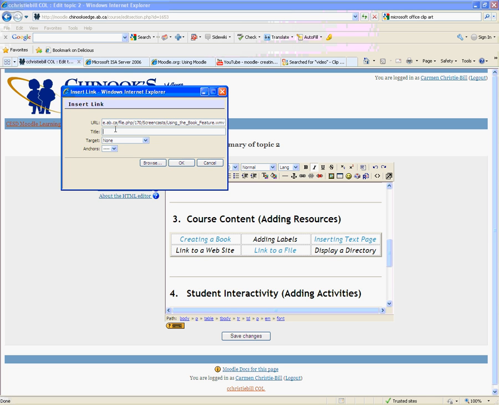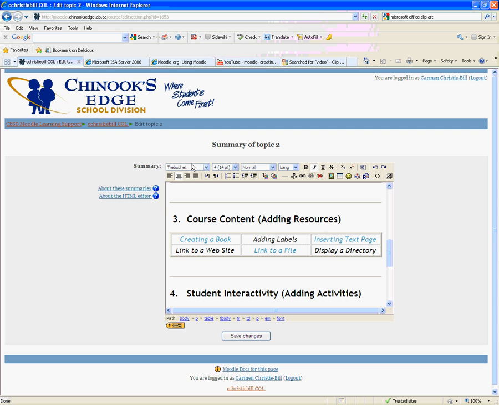Now in this case, I can just call this using book feature. And again, this is for screen readers. Target, I always want to change if I ever have that option to new window. Otherwise it will close. When they close out of that resource, your whole site will be closed. Then I go OK.